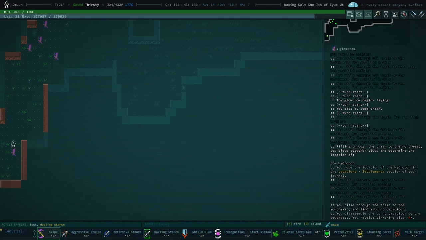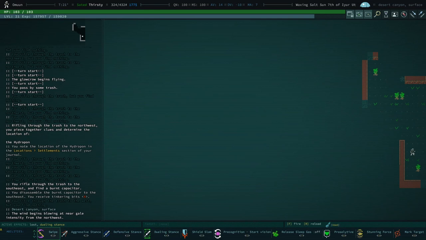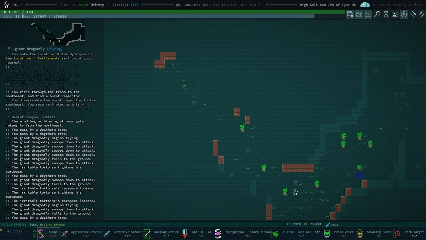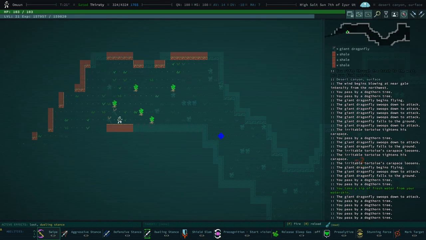Oh, you note the location of the hydropon. We found the hydropon in some trash. That's really fun. I like that. I honestly would have completely missed that had I not decided to try and see what we're actually getting from this trash.